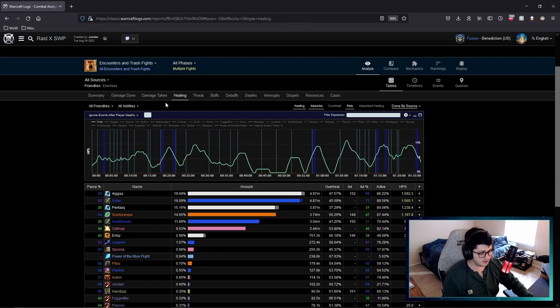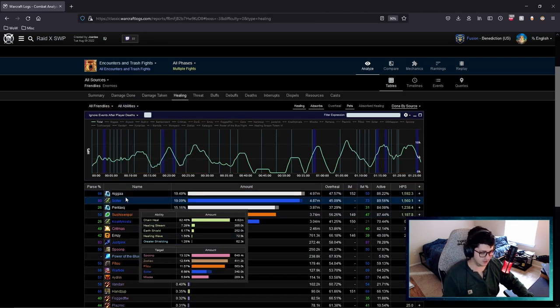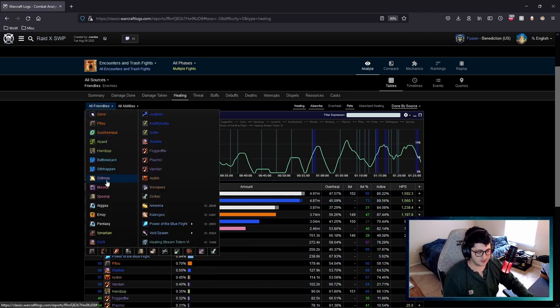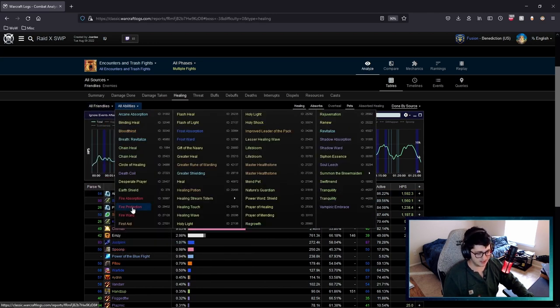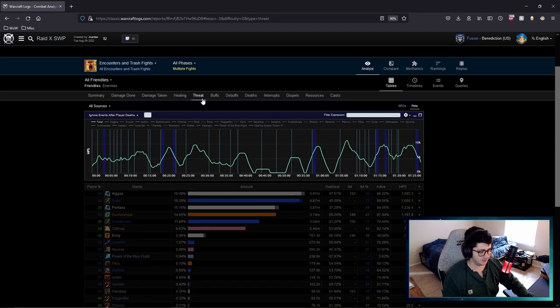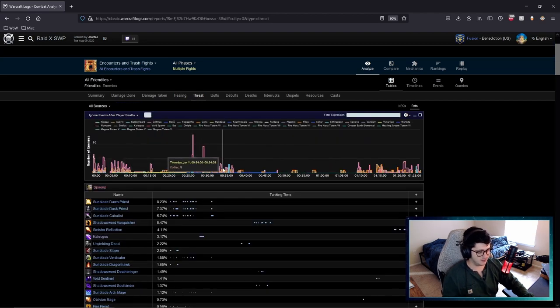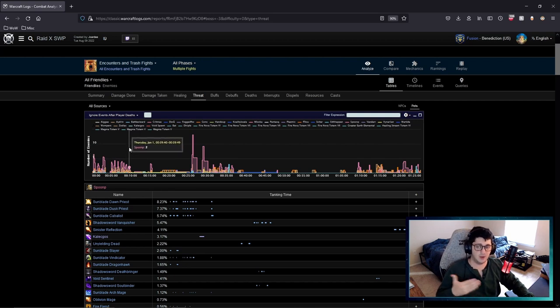You can move on to healing. This is all the healing done for the entire raid. You could sort by the friendlies who took the most healing, the ability that they healed with. Moving on to threat. I never really use this tool. I find this threat tool to not be very useful. There's a second tool that we'll talk about later that I think is superior to this.